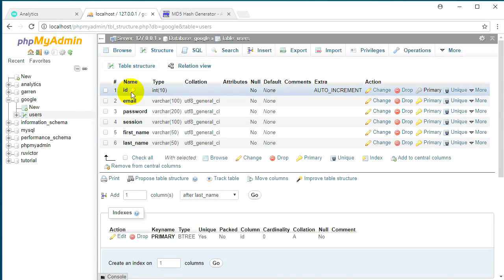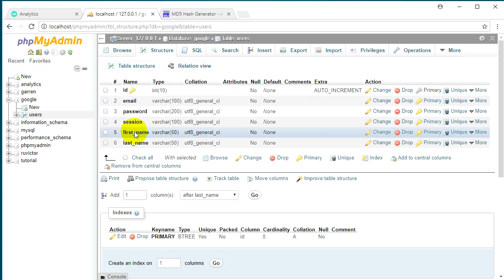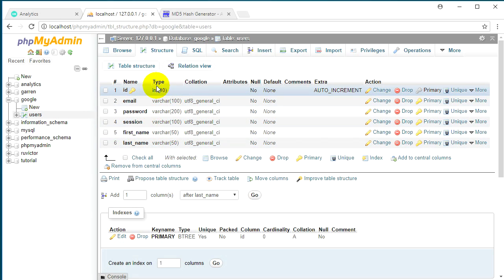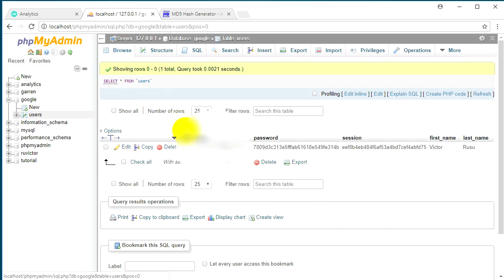I have an ID column, which is the primary key, and this is an auto increment column, and then I have the email, password, session, first name, and the last name. And you choose the same type here. For ID it's integer, and then for other columns it's varchar, and you can also choose the same collation. Now after you are done with the table, insert a new user.